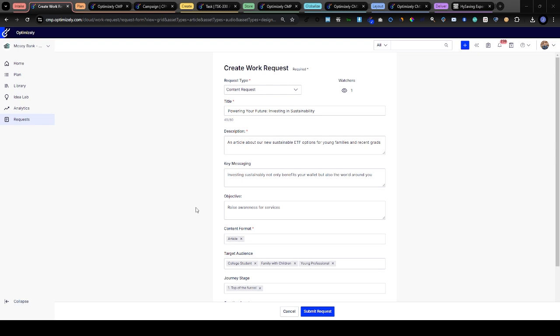Here we can field requests, capture ideas, and collectively manage work. Great ideas can come from anywhere in our organization, and when we need a new article for our site, all we need to do is make a request and add some info to get started.